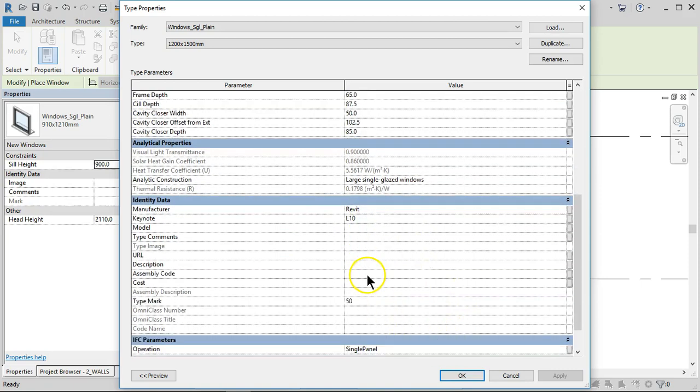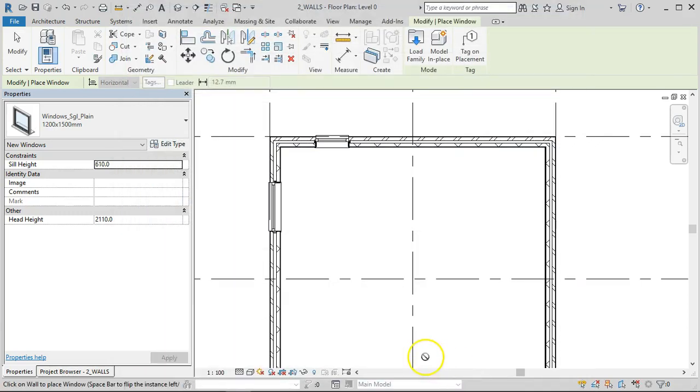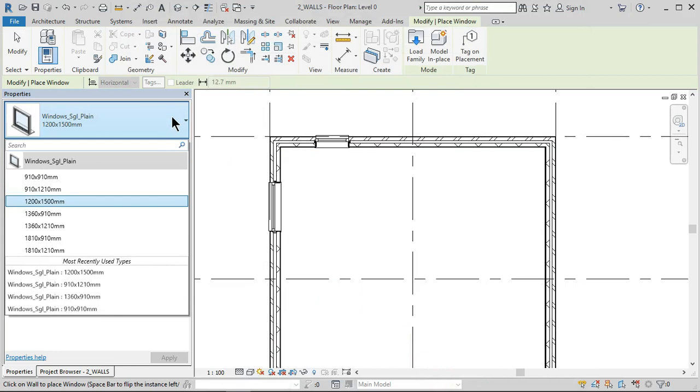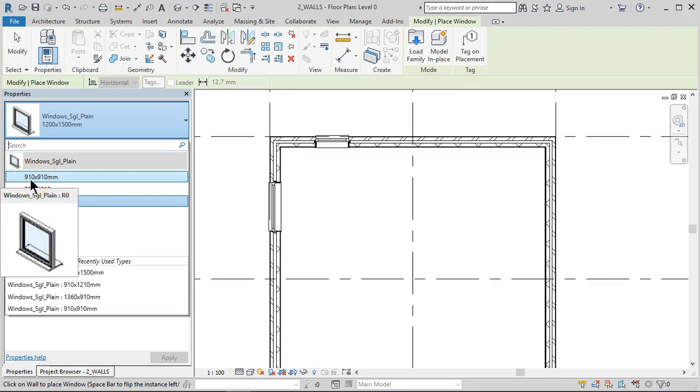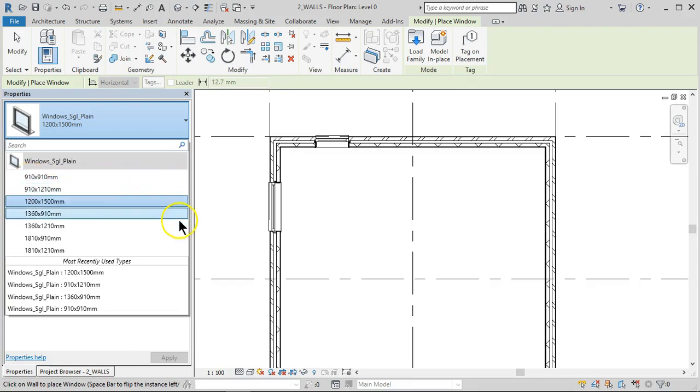And type mark, it's a typical name of the element, would like to be then 51. And I go for OK. So now in my list I have one more type, and we can see here that Revit is putting in a list with as first reference the width, so drawing parameter width, and here it is. Here is my new type.